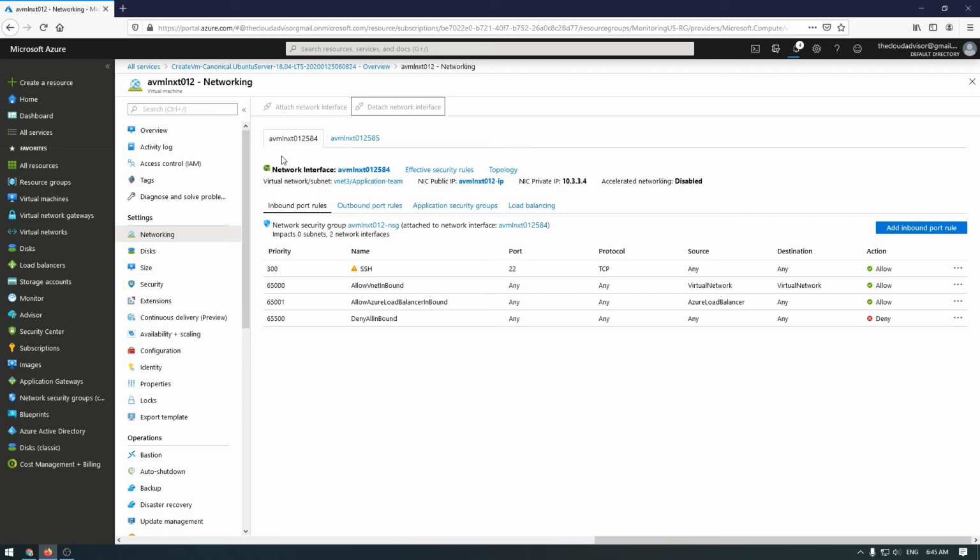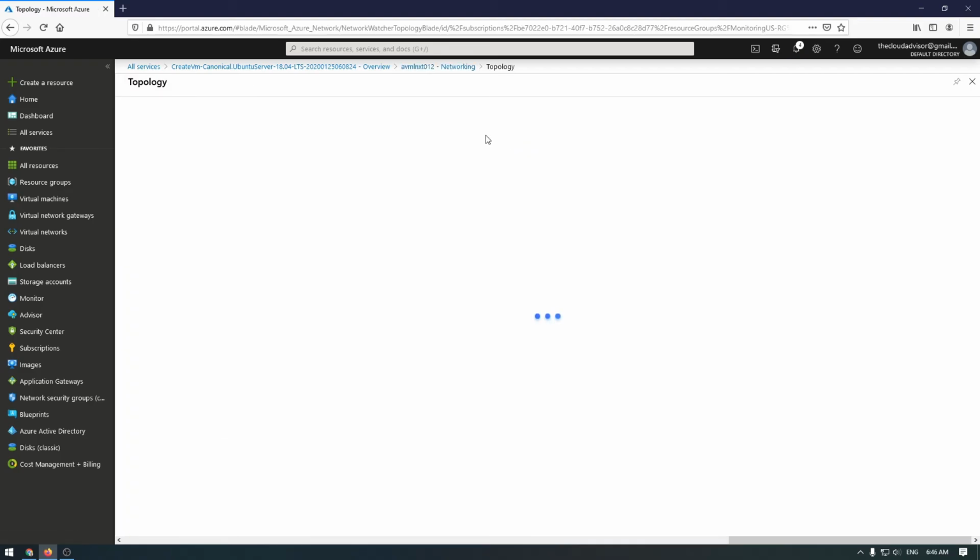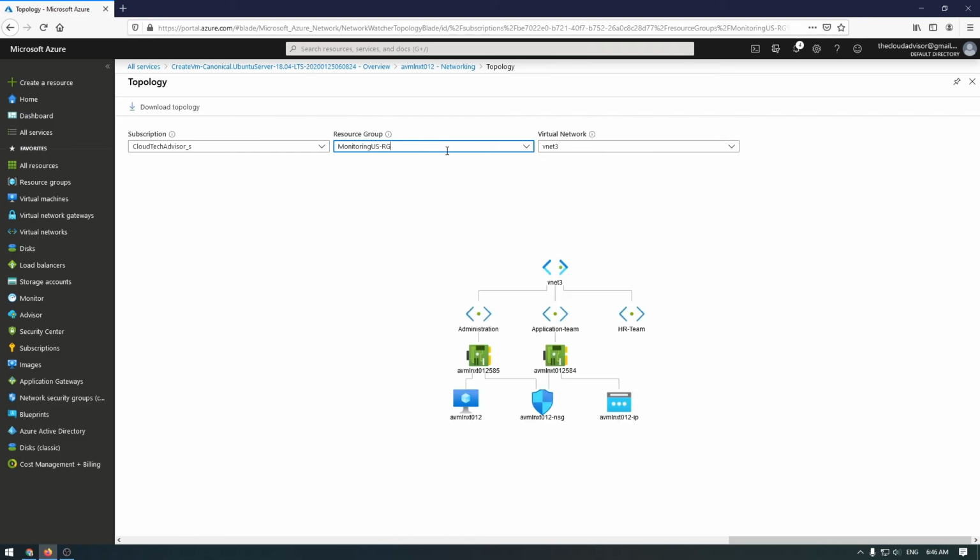Okay, and the last thing that I want to add is the topology tab that helps you to understand better how your VM is connected to a virtual network. You have the attached network security group and the public IP. So this topology will help you with easy investigation in case you have a problem with the network configuration.